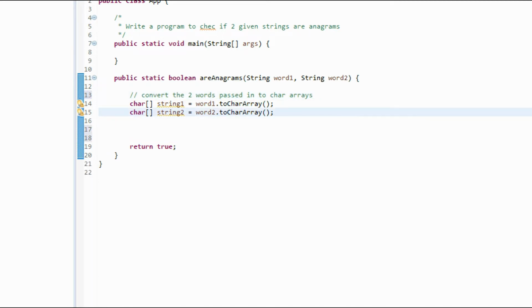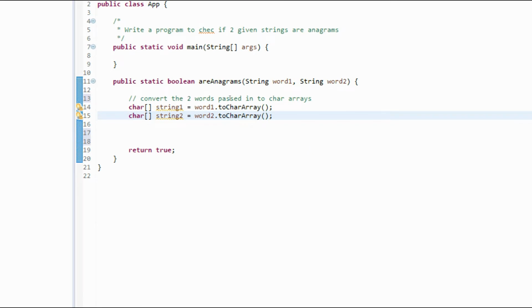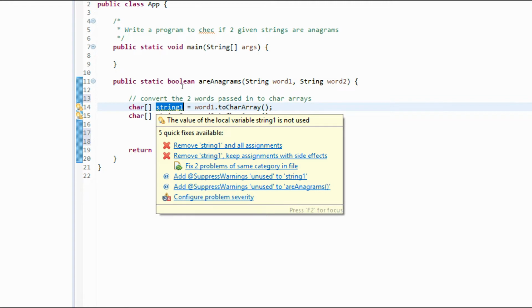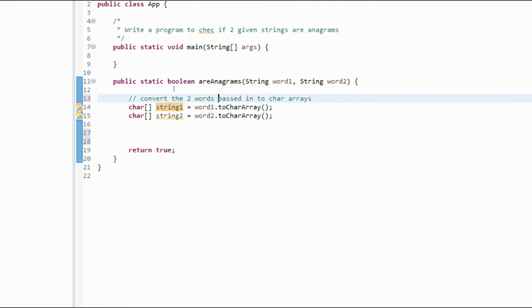Alright, so what we have here are basically just two character arrays. They're going to hold the content of the word. So the word starts off as a string, but we're going to convert it to a char array so that we'll be able to handle the letters a whole lot easier.